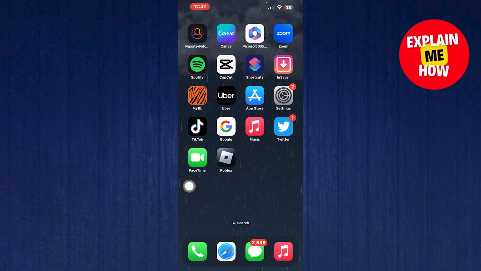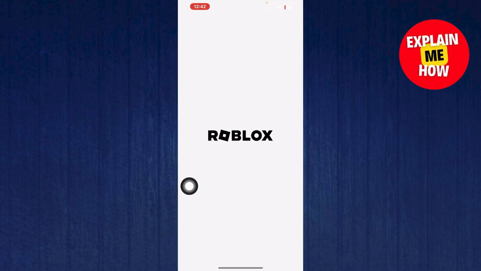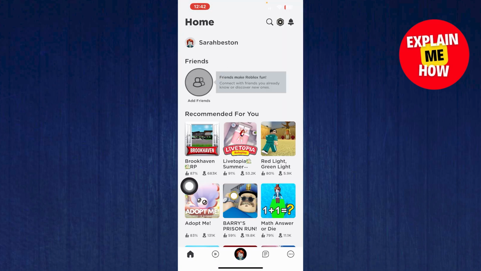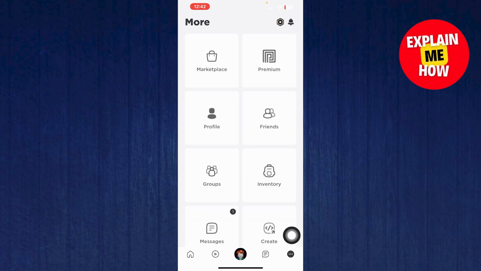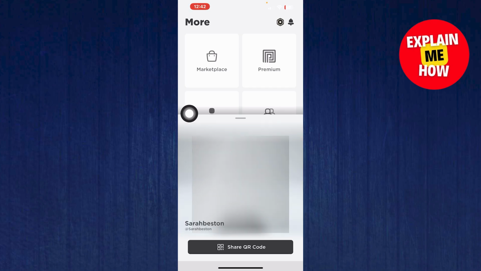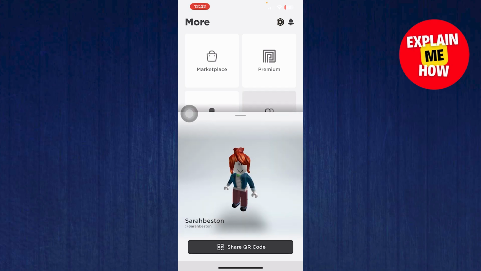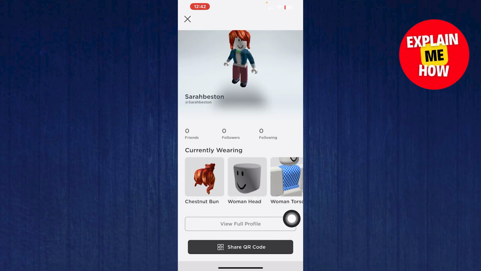In order to start, open Roblox Player on your mobile device. Here, tap on these three dots from your bottom right corner. Go to your profile. Then scroll down and tap on View Full Profile.